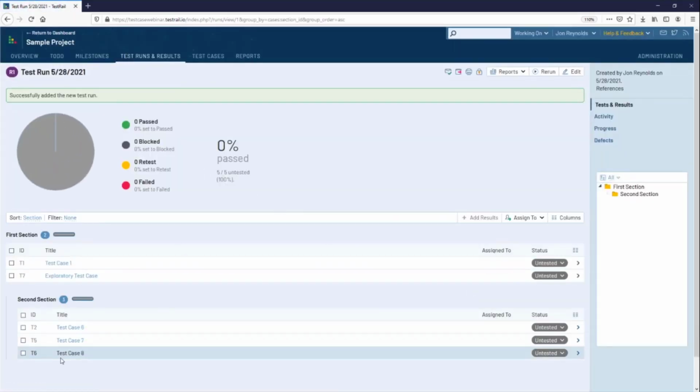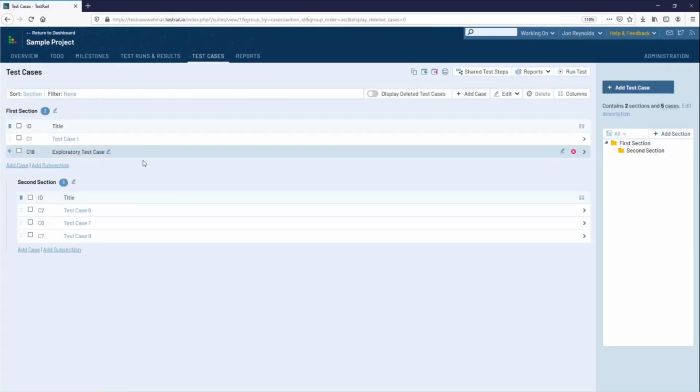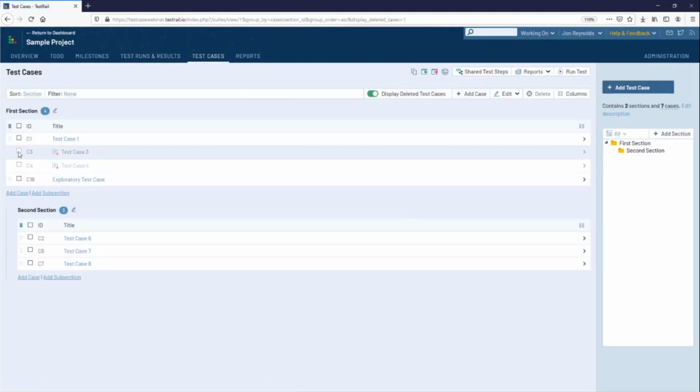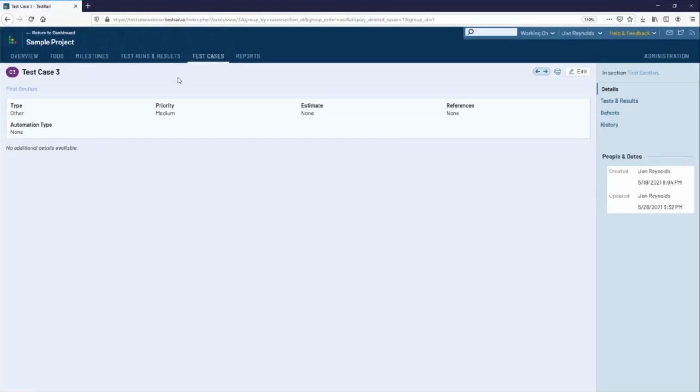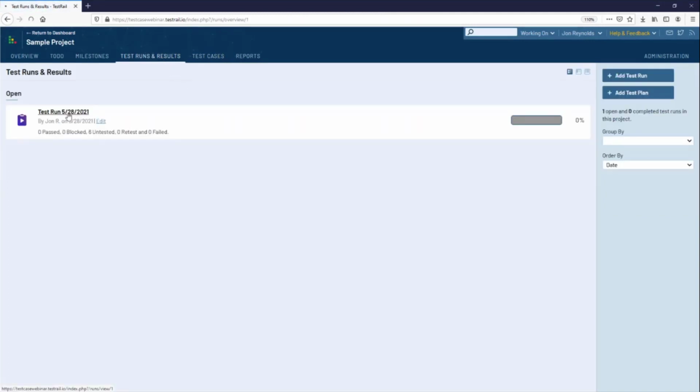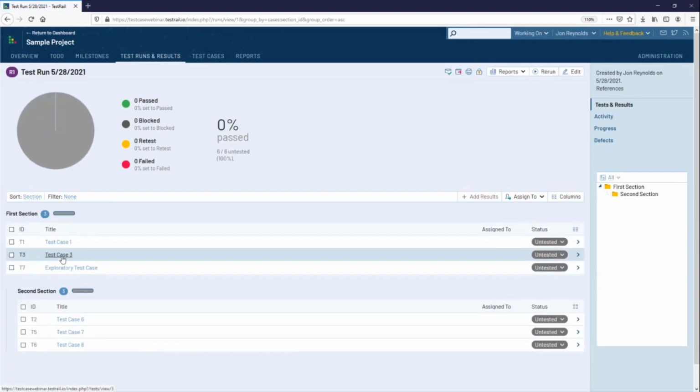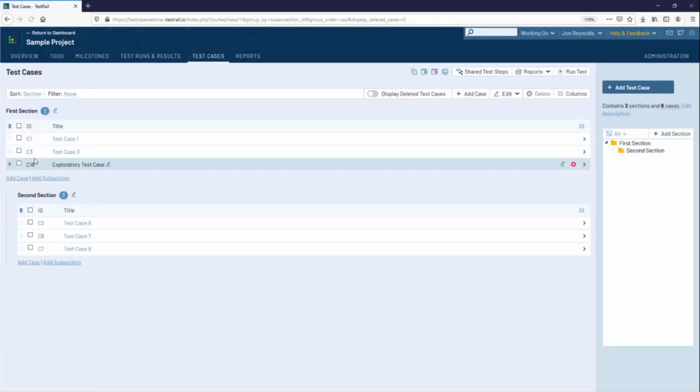So now here I only have these test cases: test case 1, exploratory test cases, and the 3 in the second section. So let's go back to my test case, show my deleted tests, and let's restore test case 3. Now that I've restored test case 3, let's go back to my test run and see what's changed. Now test case 3 is present in my test run. So if I went and marked test case 3 as deleted, it would disappear from my test run again. However, now let's take a look at what happens if I delete this exploratory test case permanently.